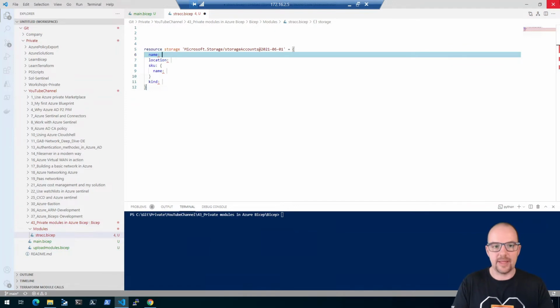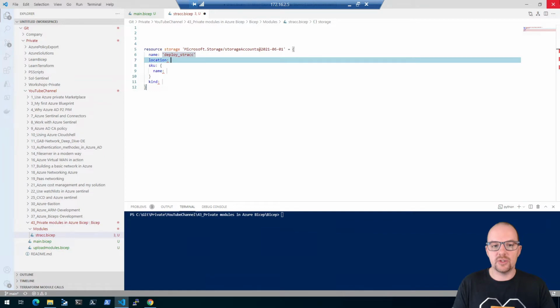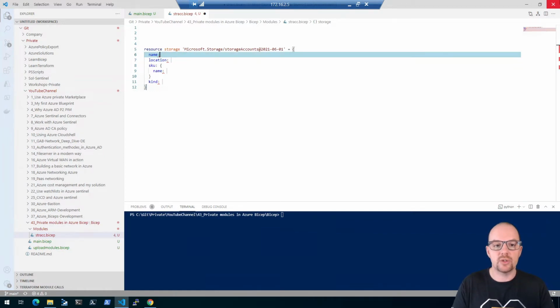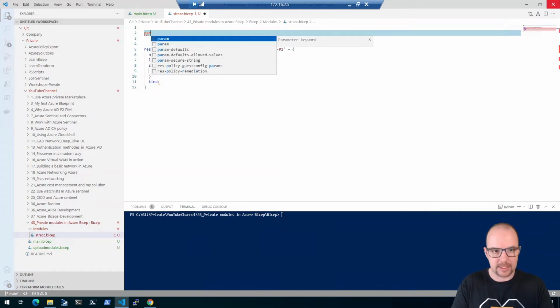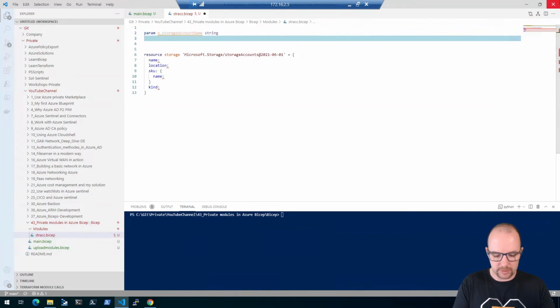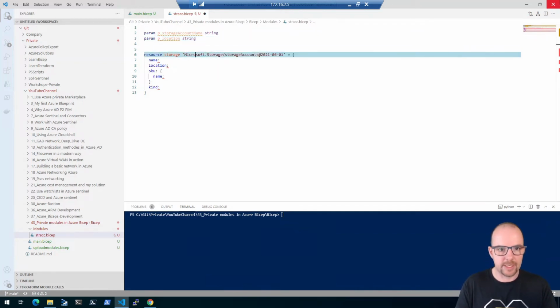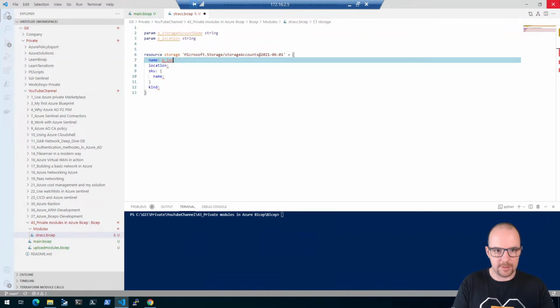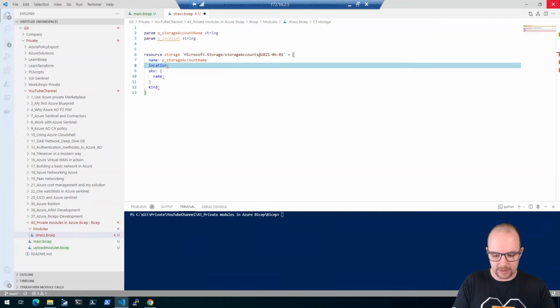In this case, the name is a required property, a location, SKU name, and the kind from the storage account. So okay, deploy. For the name and for the location, I want to define a parameter. In this case, I'm using param. I'm also using my naming schema. It's from type string. And for the location, I also want to use a parameter, also from type string. Great. Here I can use the parameter p storage account name, and in this case p location.